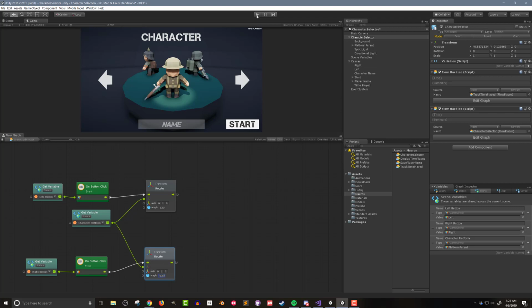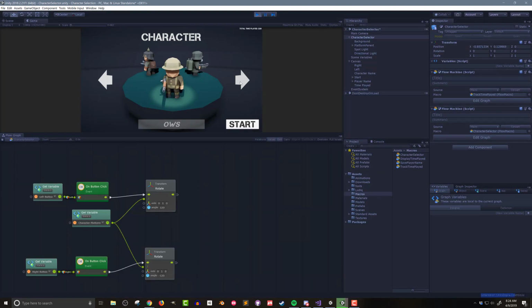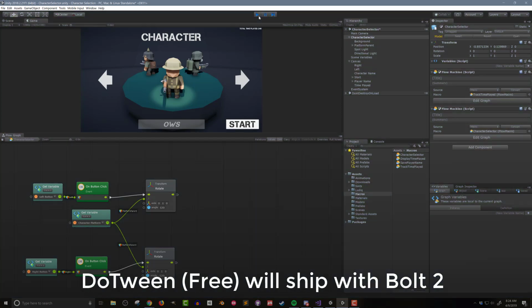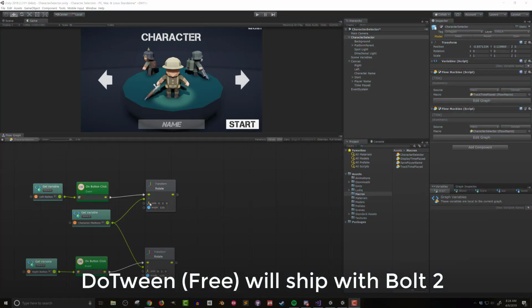With this done, I'll give it a quick test to make sure that the code is working. You may notice that there's a little blurring when the platform rotates. I've used some post-processing effects, including motion blur. Now, I think it would look better if I'd use some tweening, but tweening is not supported out of the box with Bolt at the moment, so I've elected to keep it simple.